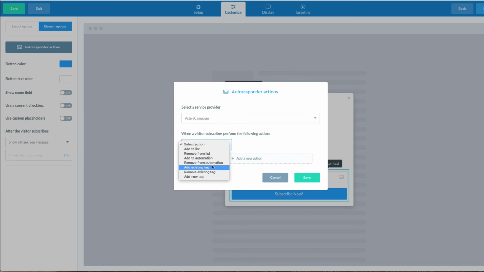So rather than your subscribers all getting the same emails, you can provide highly targeted emails. You can address the point they're at in their journey. You can address their pain points, you can address what they need. As I said, it can be on the same list or it can be three different lists. Just add tags or add them to a list. You can see here, you can add to a list, remove from a list, add to an automation, remove from an automation, add existing tag, remove existing tag, add to new tag.